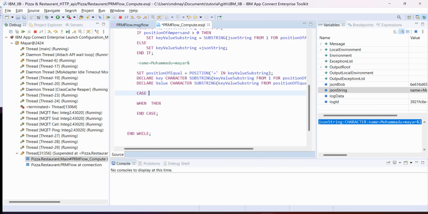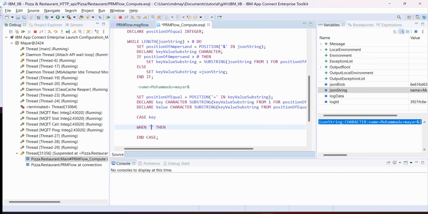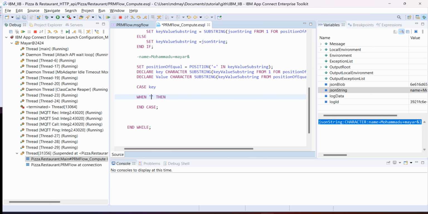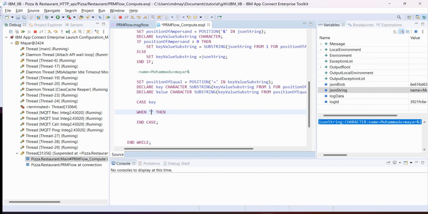Say if the key is equal to whatever, you could say ID or name. Make sure whatever is coming right here has to be the key value. If it is name first, if it is equal to name, we will assign it to a name. We will assign the ID to a name.